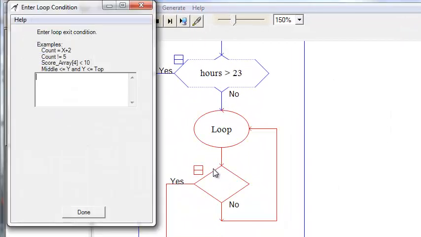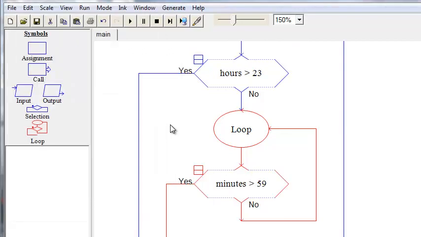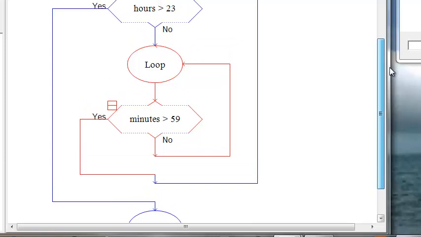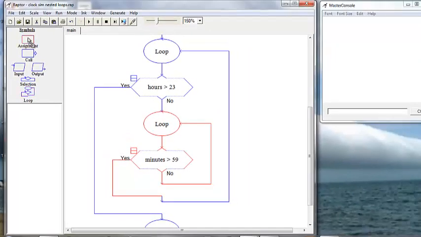Now this exit condition is going to be if our minutes are greater than 59, then we want to exit the loop, which will take us back to the outermost loop of the hours, not out to the end, but to where the hours loop begins. So, we would want to set our hours up one.